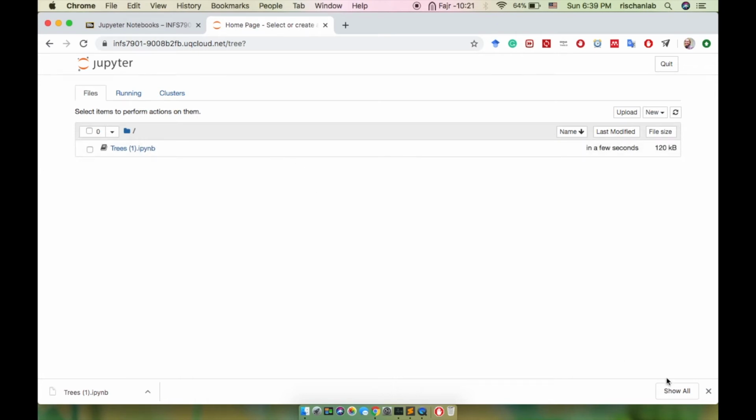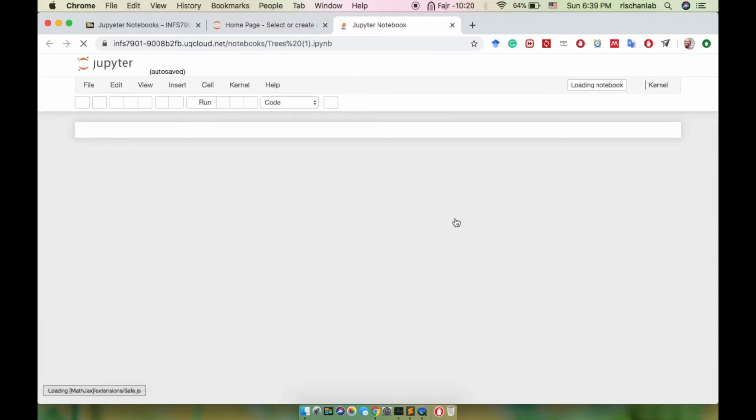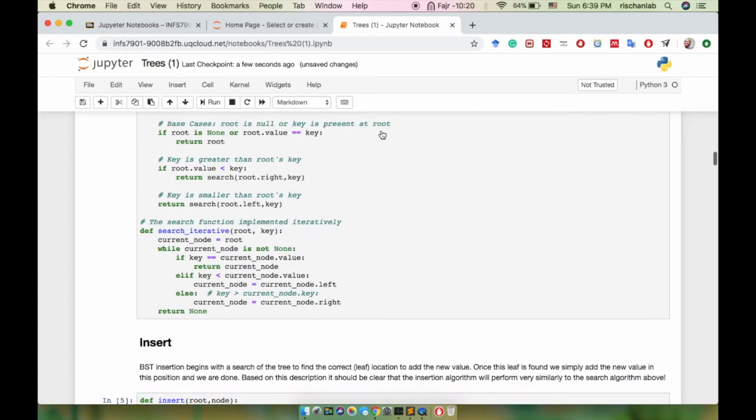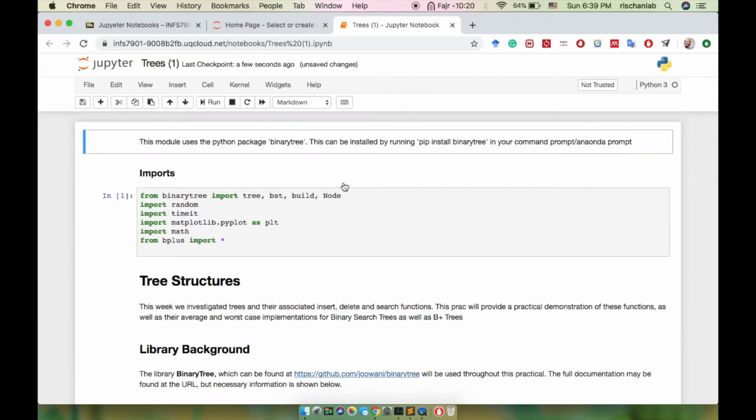You see, now we have trace.ipynb on our Jupyter Notebook. So just open the file and we will see the content that we are going to study. This module uses the Python package called binary tree. This can be installed by running pip install binary tree in your command prompt or Anaconda prompt.